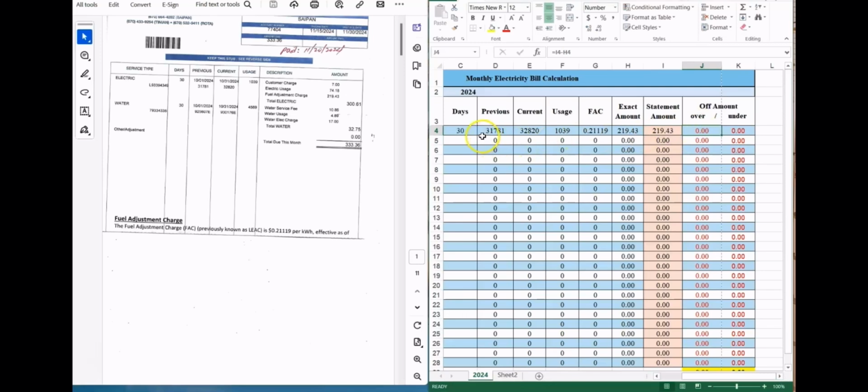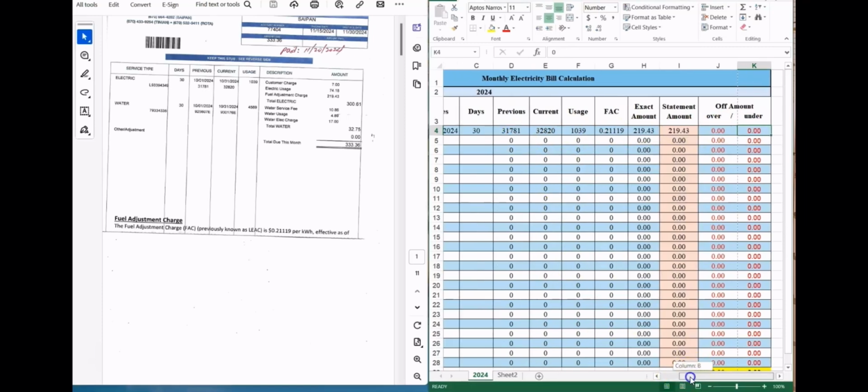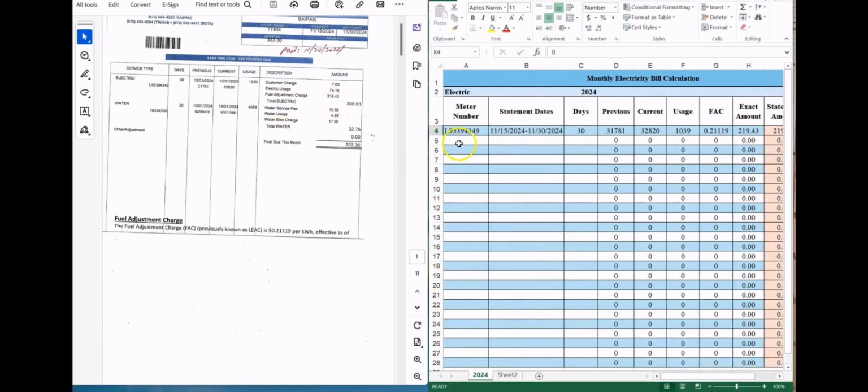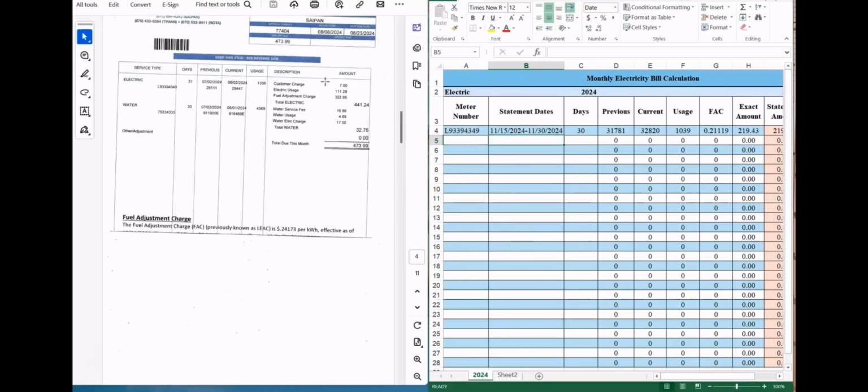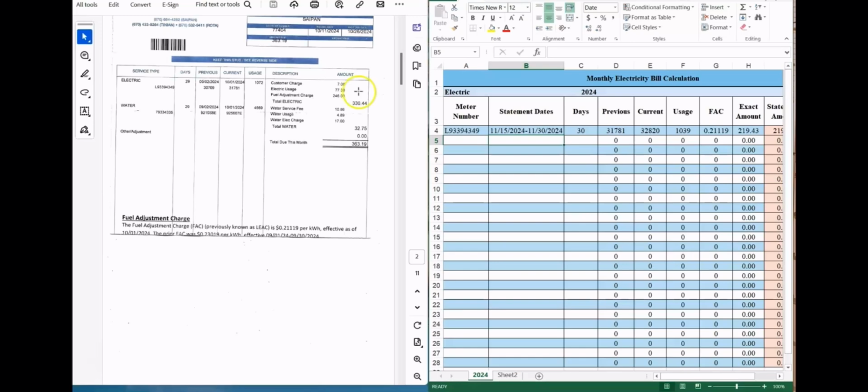So it looks like for the month of November, CUC did not overcharge or undercharge for this month. Okay, so let's input another statement. Let's go down to October. Let's do October 11, 2024 through October 26, 2024.